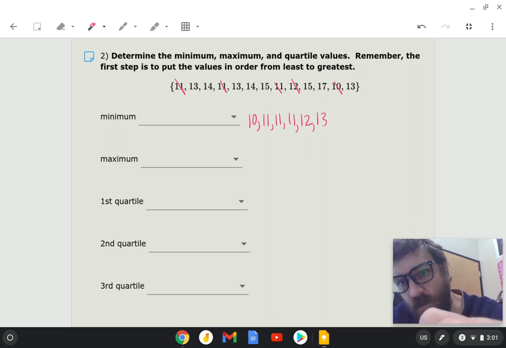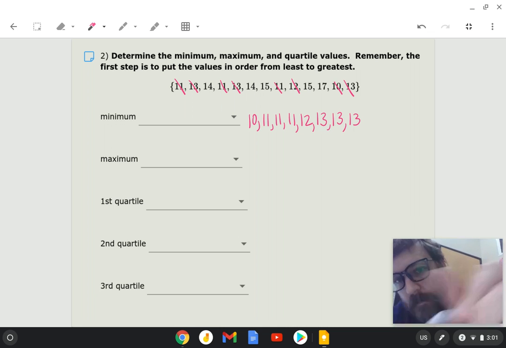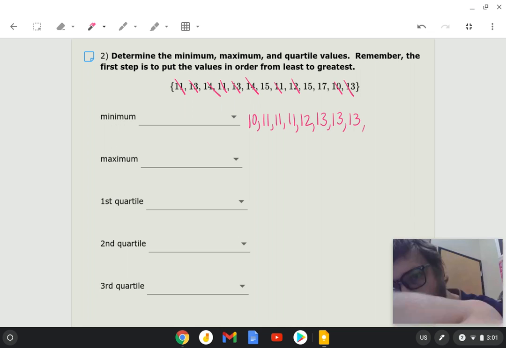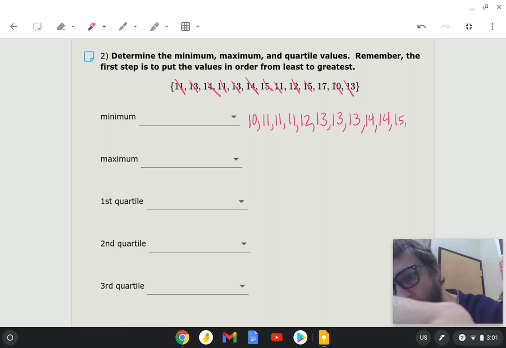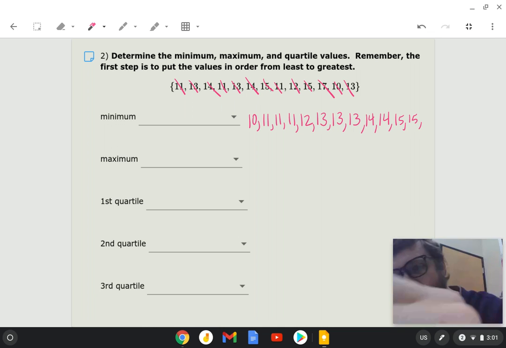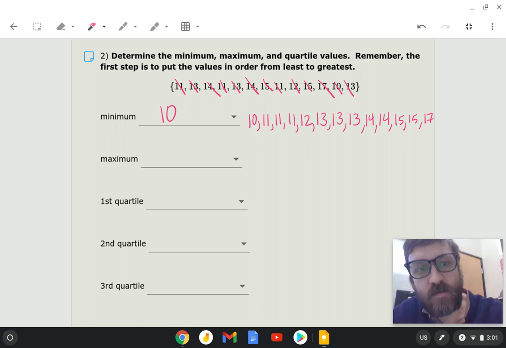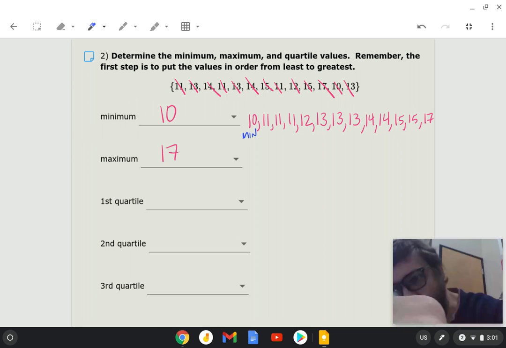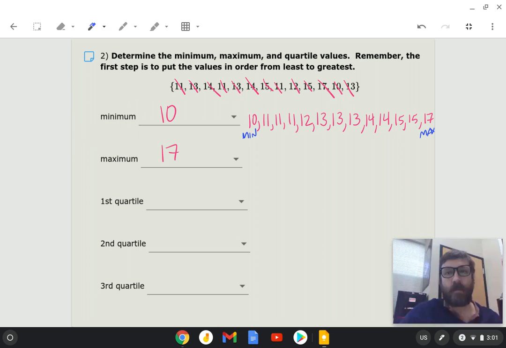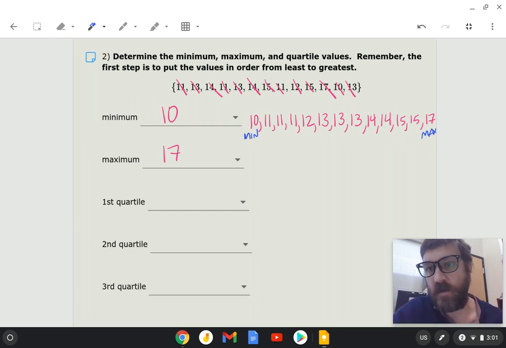We have 13 at least once. 13, 13, 13. 14 happens twice. 15 occurs twice. And then we have 17. So we've listed our numbers from least to greatest. Right away, minimum value is 10, maximum value is 17. So that's, again, here, min and max. I can see there are 1, 2, 3, 4, 5, 6, 7, 8, 9, 10, 11, 12, 13.